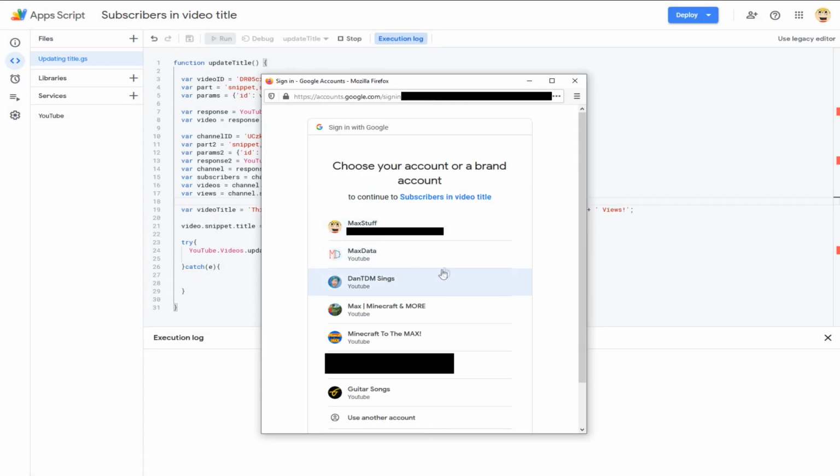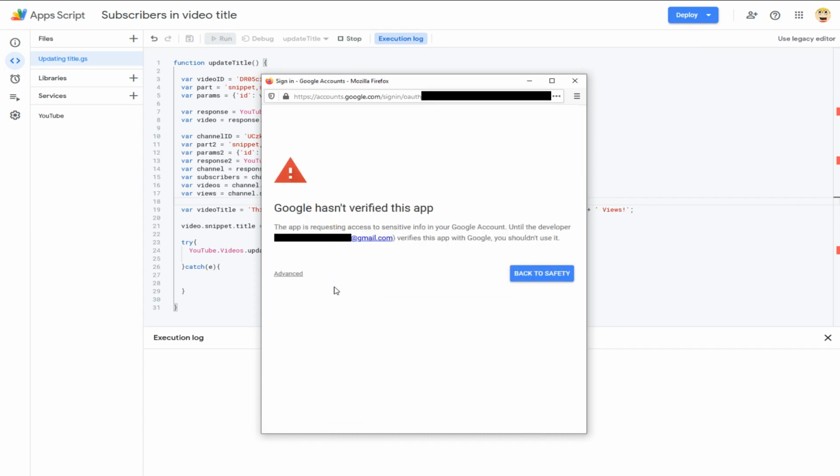And now we need to sign into the YouTube account on which the video is uploaded that you want to change the title of, because to do this it needs some permissions, of course, because it can't just automatically update your title without your permission. So let's go into our channel. It says Google hasn't verified this app, but of course you are the developer of this function, so you can go to advanced and go to subscribers in video title unsafe.